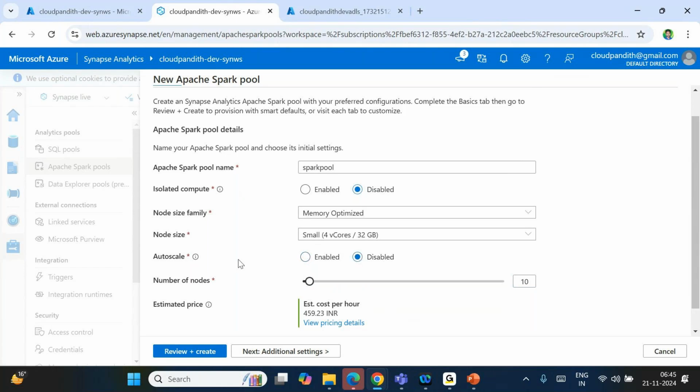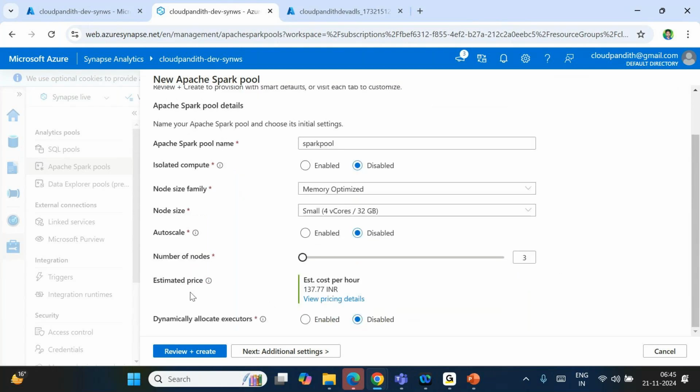But at this moment, we don't require that. I am reducing the computers. I am fixing it: no increase, no decrease. Always it has to run with a minimum of 3 computers. If you see the estimated cost, if I am increasing the computers, it is increasing. So you can't take a minimum of 2, you need to take a minimum of 3. It will charge us 140 rupees per hour.